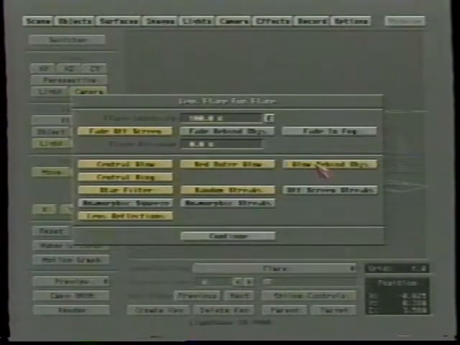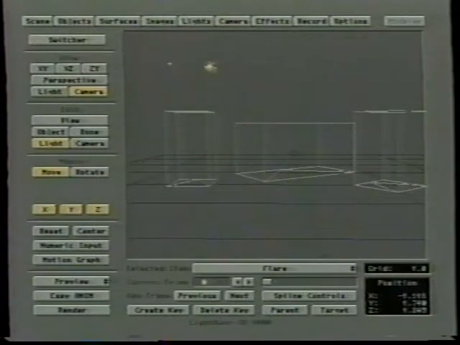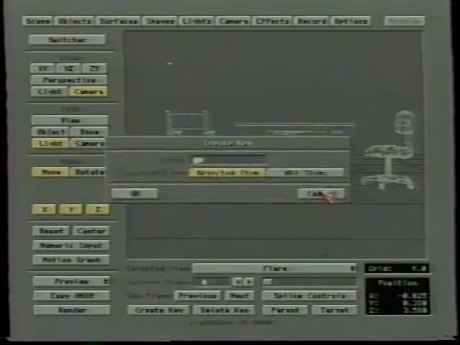We'll turn on glow behind objects. Let's set our flare intensity to 200%, so it's very bright. And leave fade behind objects off here, otherwise the flare will disappear when it's behind another object. And now what we'll do is put the light behind our table here, and let's render this out.